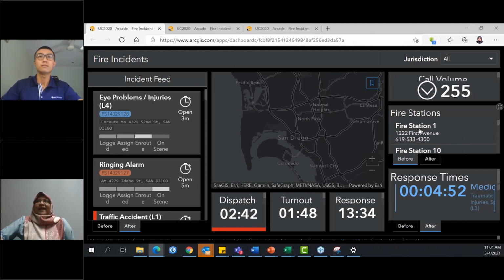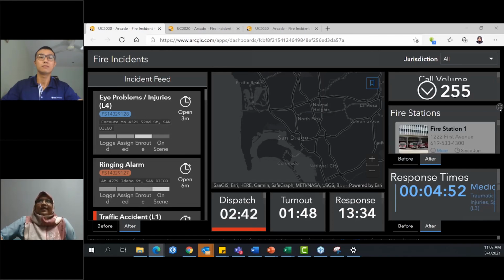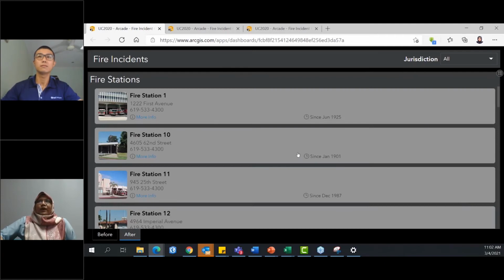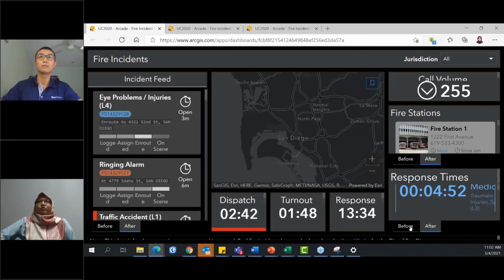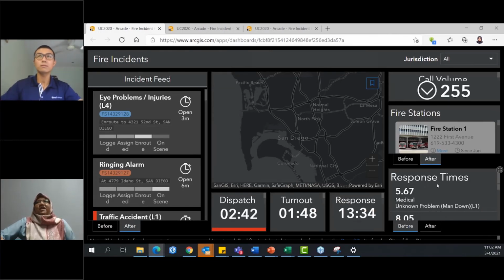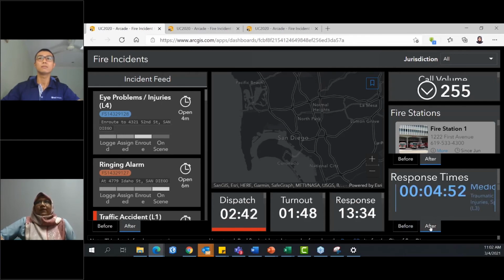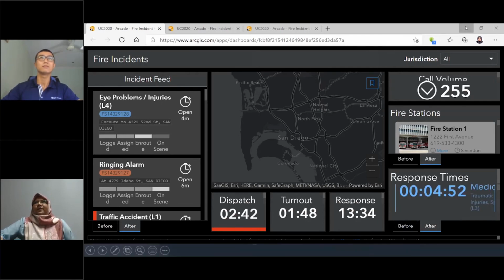By using Arcade and some integration with HTML, we can actually put images in our list element. I make it bigger so you can see how interactive our ArcGIS Dashboard Beta is. The same goes for this list down here, where you can see the response time. This is what it looks like if we build it in the ArcGIS Dashboard, and after you use Arcade in the ArcGIS Dashboard Beta, it will be something like this.